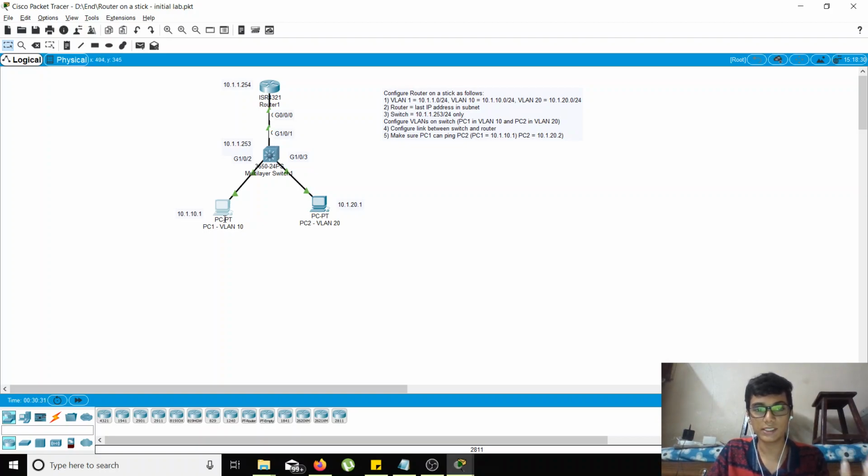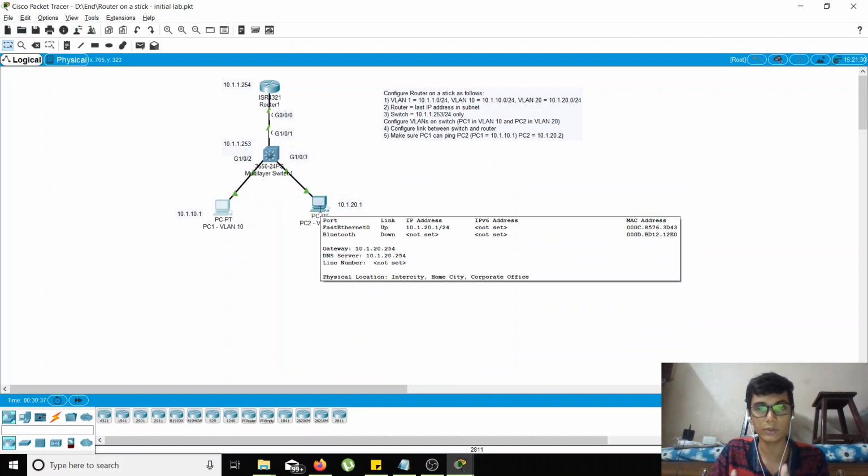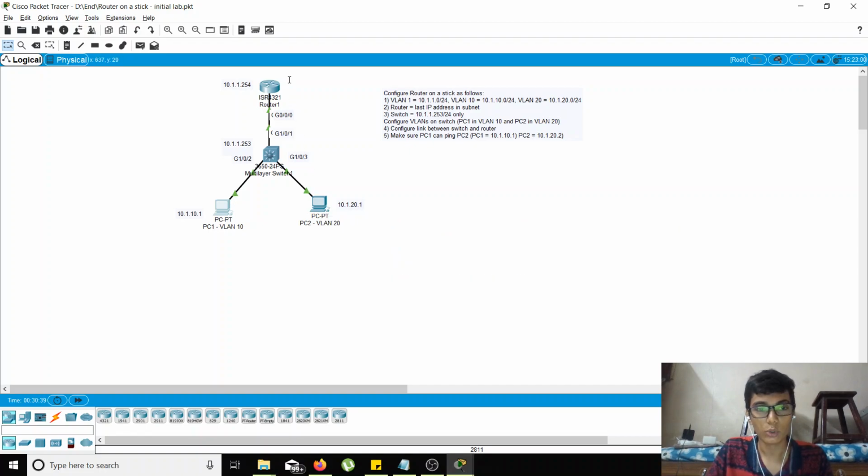Between the switch and PC1 is VLAN 10, and the connection between the switch and PC2 is VLAN 20. Initially we are given the IP addresses: the VLAN 1 address is 10.1.1.0/24. That means it is the IP address for the network of the VLAN, and it is also the default gateway in our network. Then VLAN 10 is given 10.1.10.0, and similarly VLAN 20 is given 10.1.20.0.